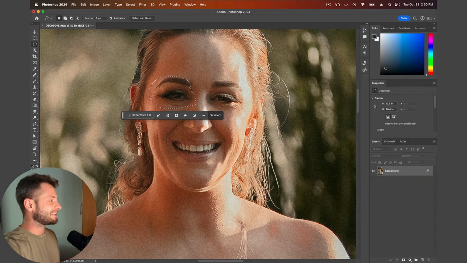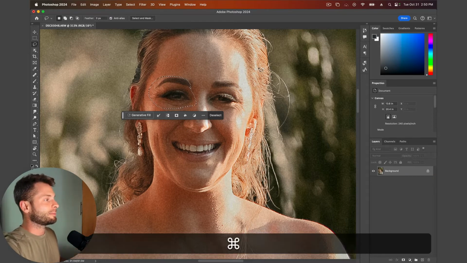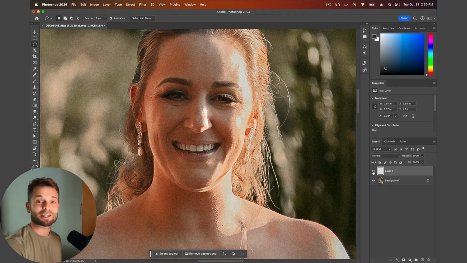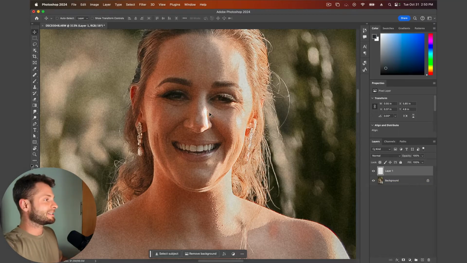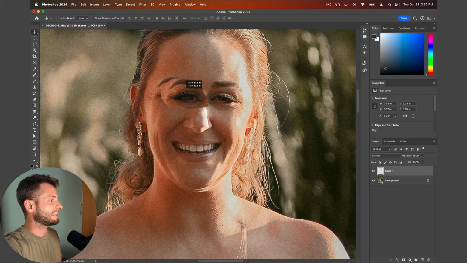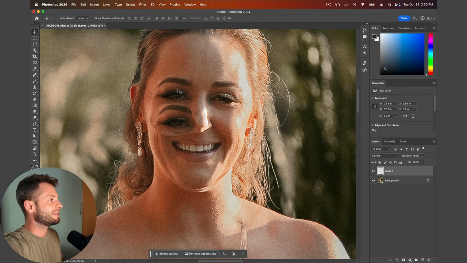So you've got that eye selected. We're going to hit Command-C on my Mac, and then Command-V, and that's going to add a layer. If you're on a PC, that's going to be Control-C and Control-V for copy and paste. So now I've got this extra eye that I can move around. I hit V on my keyboard or select my Move tool. That'll let me move it. So I'm going to move it right underneath the first eye.